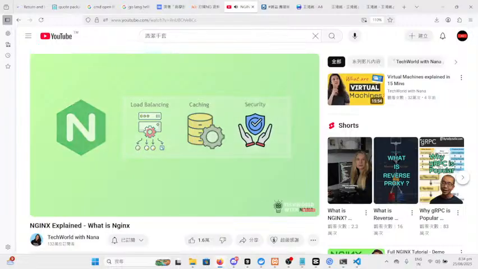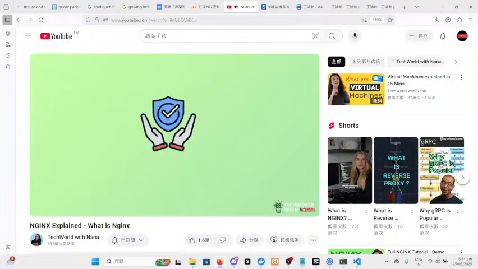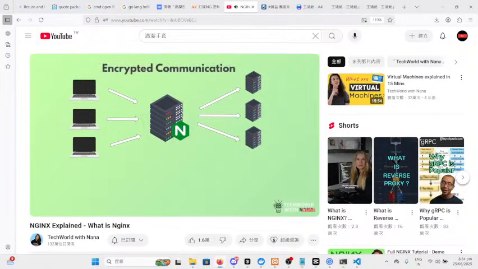Now, talking about security, I mentioned that since we have one entry point, we can focus all our efforts on securing that one proxy server in all aspects. And one important security measure is encrypted communication.